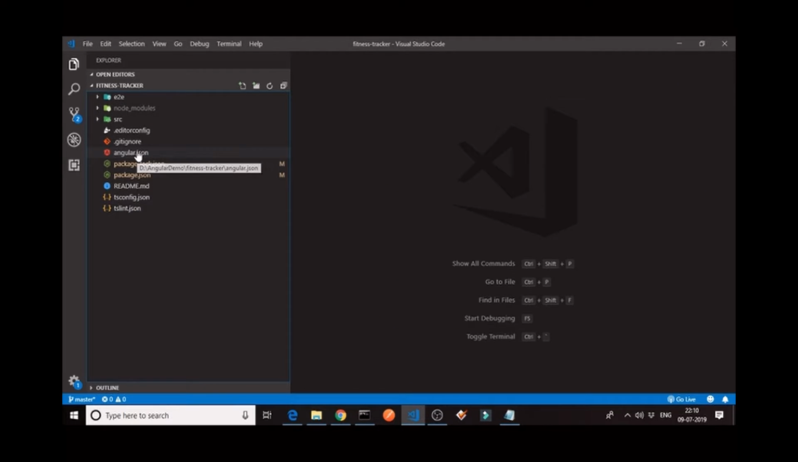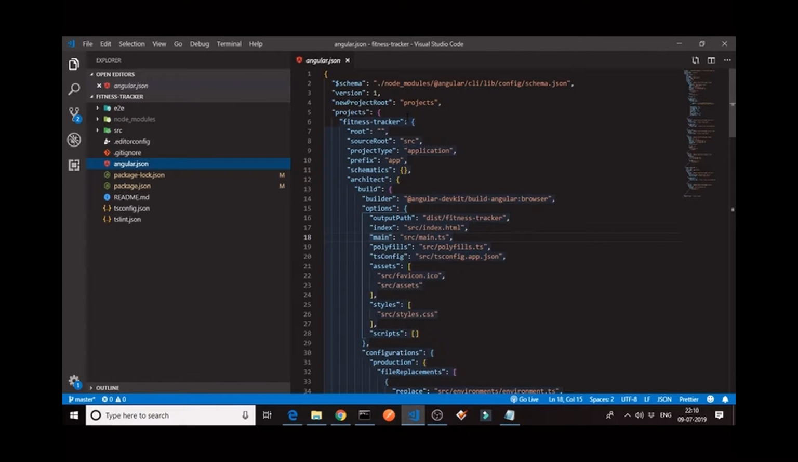Then comes to angular.json. What is this file? This file basically contains the project configuration, the configuration that is required for our project. So our project name is fitness tracker. If you see here, fitness tracker, here is the project name, and all the configuration within this is related to the project. So what are the most important configurations? Like for this project, which one is the source folder?